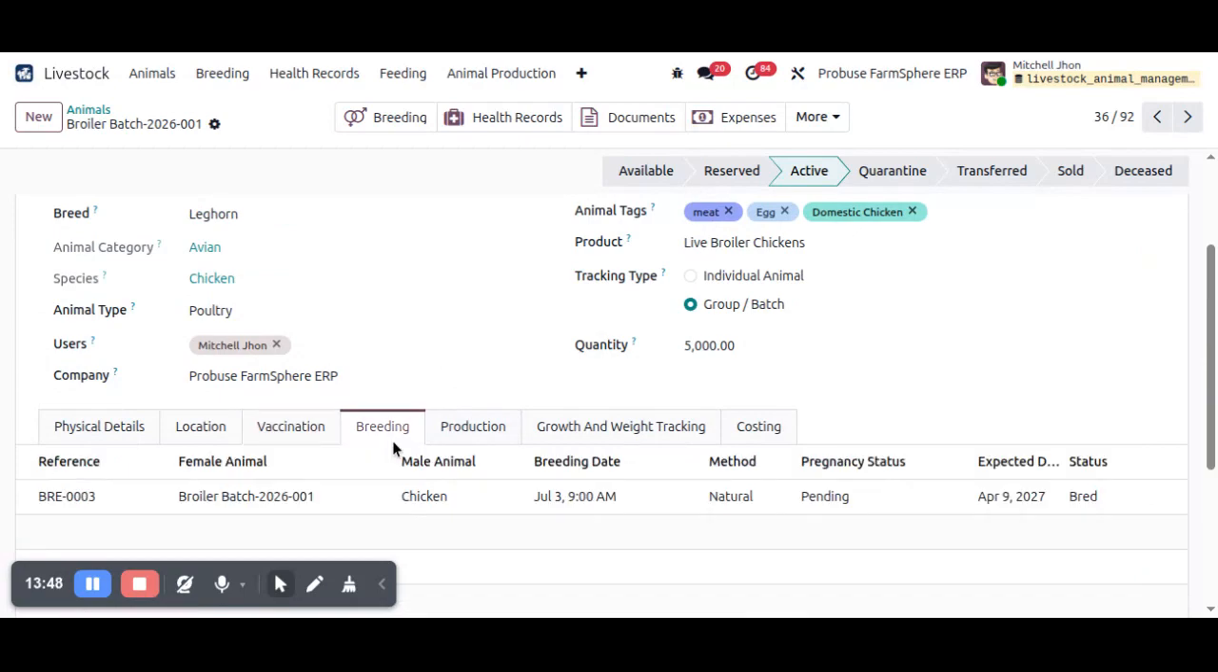Now, review the breeding. This section provides access to the animal breeding related information. The user can maintain breeding activities involving the animal and track the reproductive life cycle. The breeding process can include male animal, female animal, breeding date, breeding method, pregnancy information, expected delivery dates, and related breeding details. These allow the farm to connect the animal with its complete breeding history. We will review the complete breeding workflow separately after reviewing the animal form.